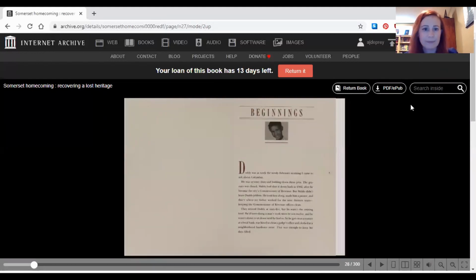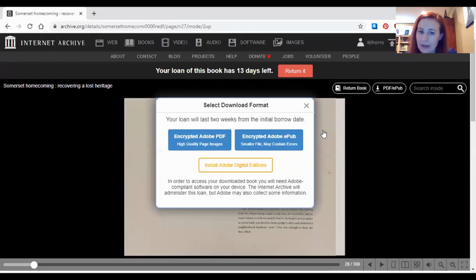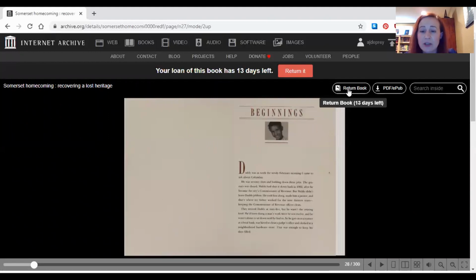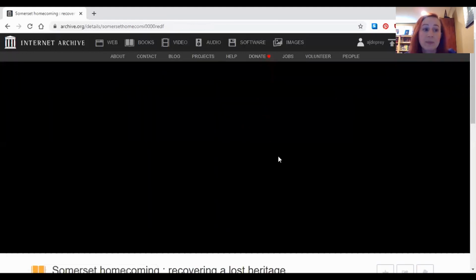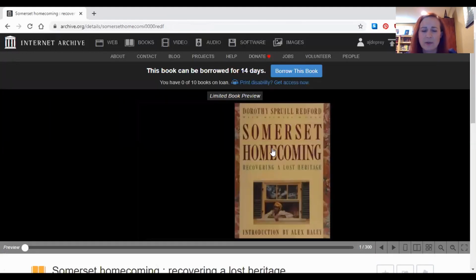I'm gonna move my little screen thing. I can search inside the book. So let's say I wanted to look for something specific. I can download it. So I can do a smaller file or a high quality file. And this is if I wanted to download it to look at it on a tablet or some sort of reader. I can also return the book. I have 13 days left. But let's go ahead and return the book. You only get 10 books, by the way. That's very similar to a library.